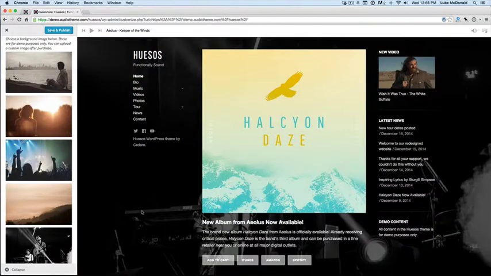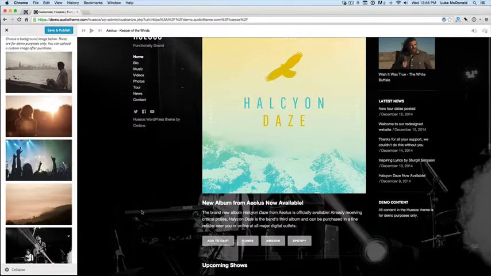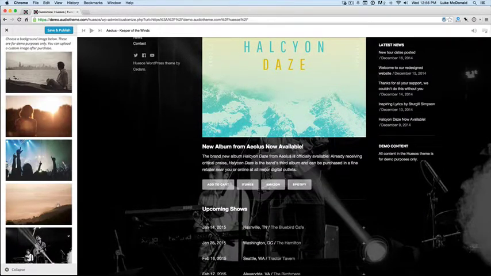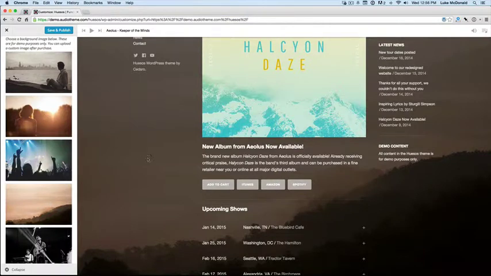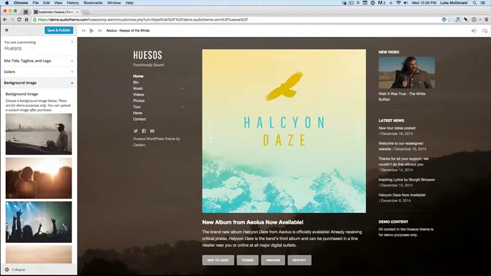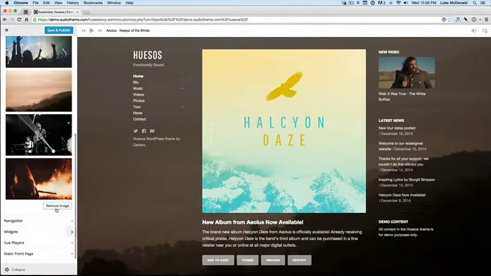All right, and when you set a background image, the theme will automatically convert the text to white, because the images are typically dark, and we also overlay a dark black transparent overlay over the image. So you'll notice this image is kind of light, but it's a little bit dark over here, and we do that so the text is readable. Okay. So I'm going to remove the image for now.